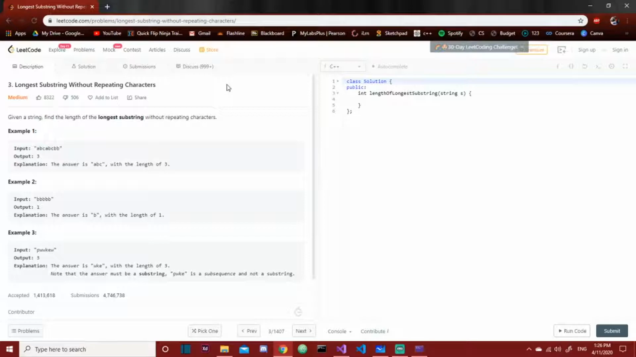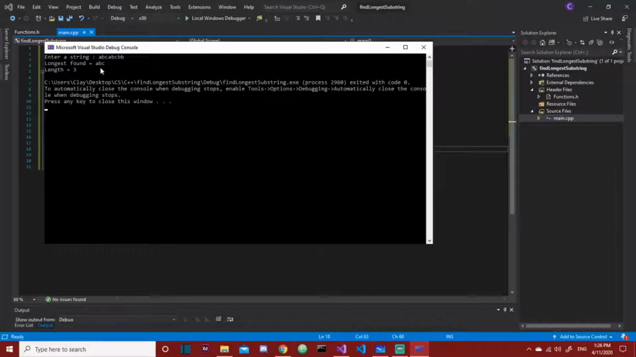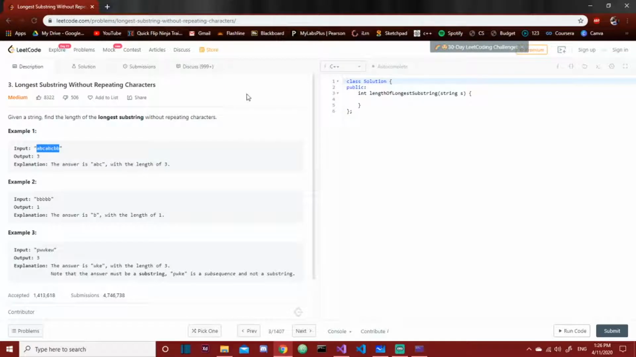Alright, here I am on LeetCode, and we're looking at the question. They give us a few example inputs, so we'll just test these out. I'll copy and we'll run this program. It gives us the longest found is ABC with length 3. Let's look at the answer. The answer they have is length 3, and the answer is ABC, so that's good.